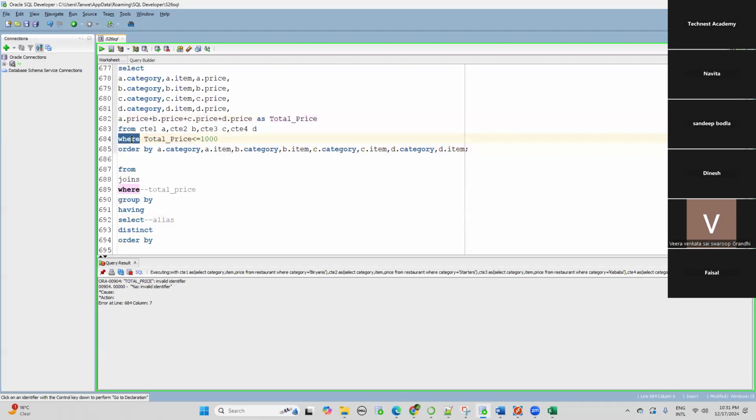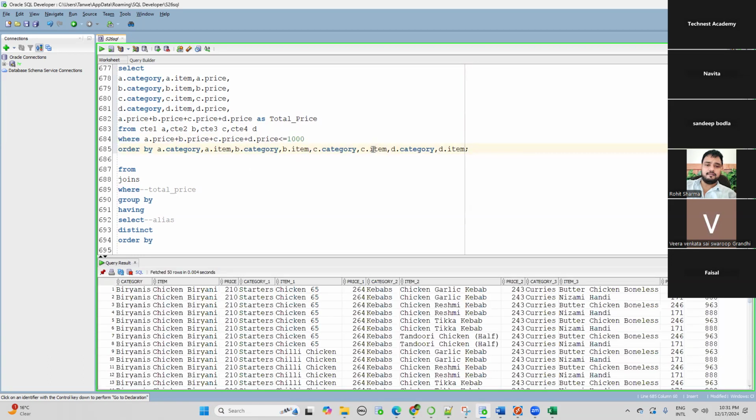I have already covered this in each and every batch. Hope this is clear. Okay, then what to do? Yes, sir, then directly I will use it here. Okay, now see, this query is working now.